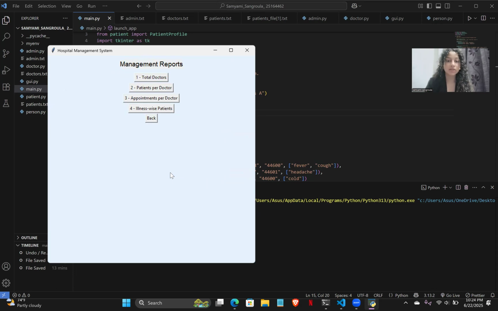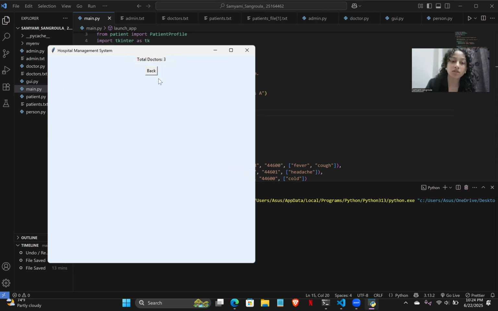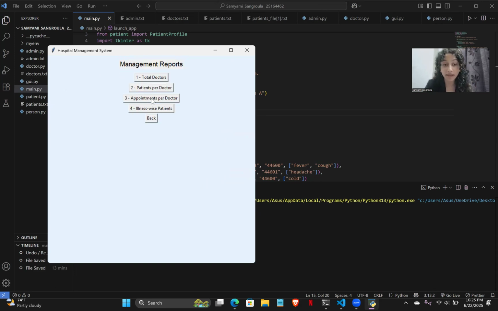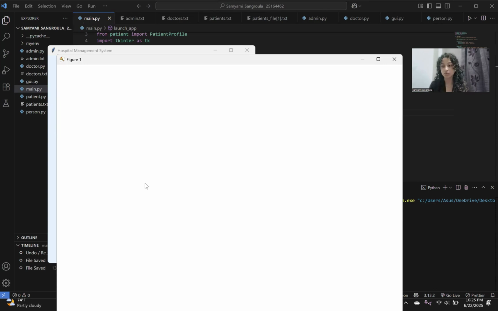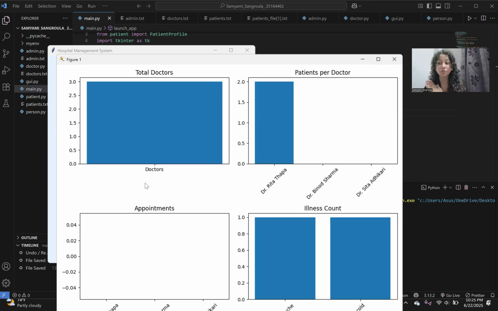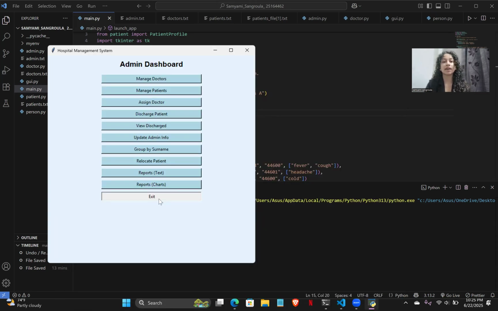Okay, report text. There are 3 total doctors. Similarly, patients per doctor are shown like this. It shows all the reports in text format, listed by patients. So let's go back. And it shows reports in a chart too. This is really fascinating and it's really new for me. It shows total doctors, patients per doctor, appointments, illness count, and different things here. And here is how I exit.